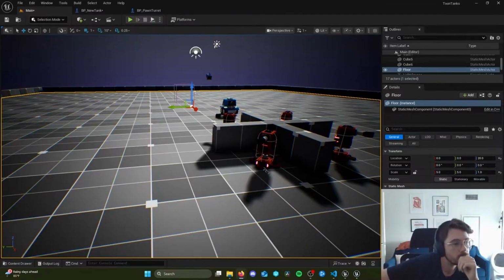Now we can access this controller. Our tank class inherits a function called getController. It's inherited from the pawn class.